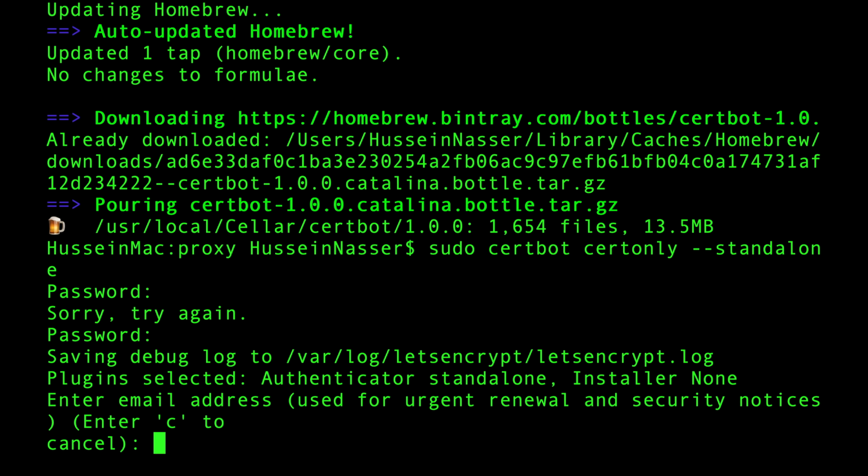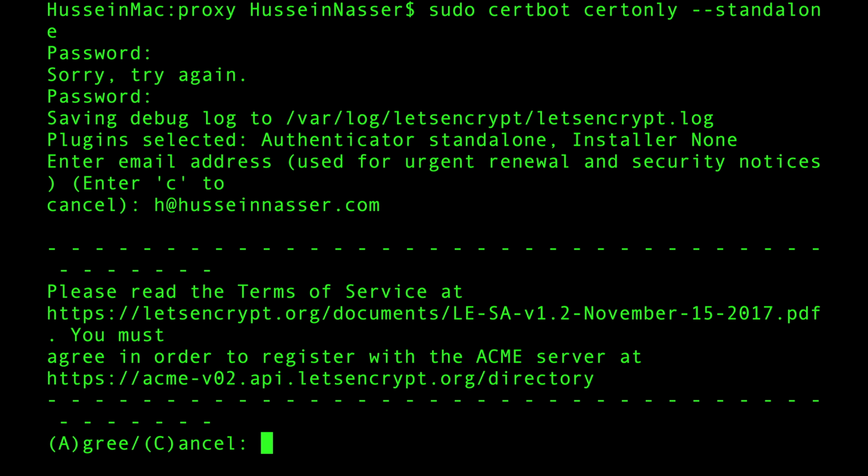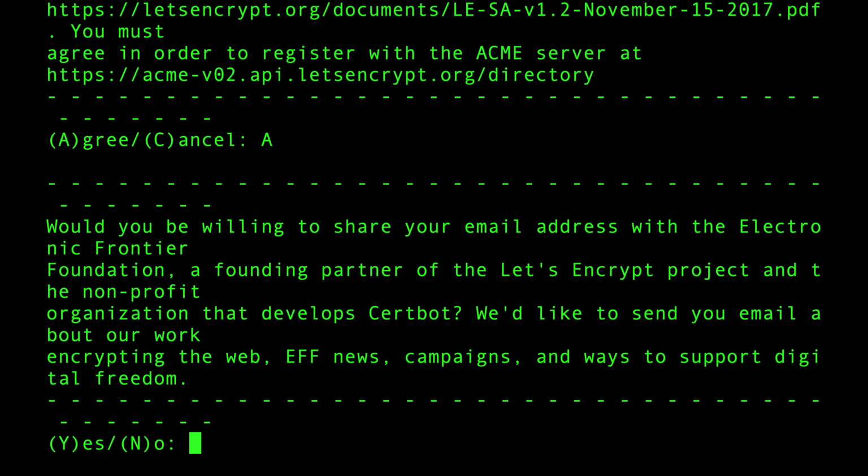Now it's asking for my email address. You can leave it, but you can also put an email address. I'm going to put my email address. Feel free to contact me. It's okay, guys. It's just so they can email you in case something happens, right? And this is my email address. The next step is to read and agree to the terms. I agree. And the next thing is, would you be willing to share your email address with Electronic Frontier Foundation? No, I don't want to share.